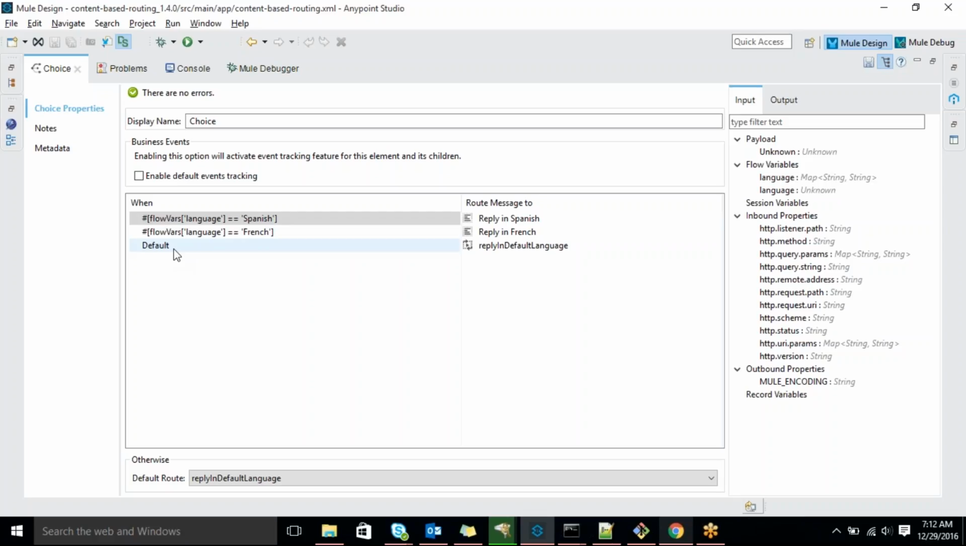You are getting my point, right? Yes. We're just checking based on the condition, like if, else if, then else. So if the first condition is satisfied, it will route to here. If the second condition is satisfied, it will go here. If neither of those is satisfied, then it will go to the default.